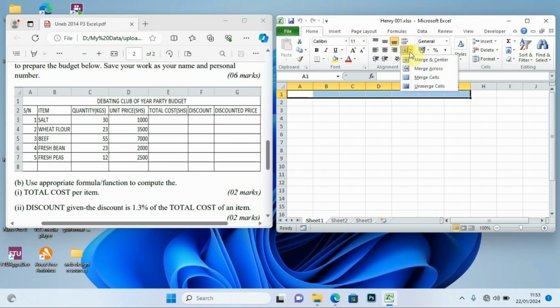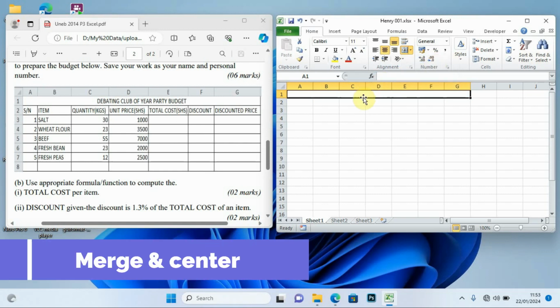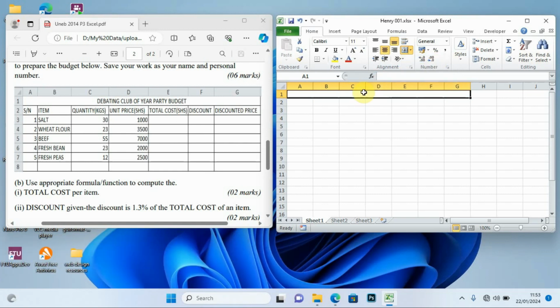But I have to use the center option because even my heading here is in the center. So I'll come and say merge and center. So I can now type my heading. For example, debating club of year party budget. So that is the heading.